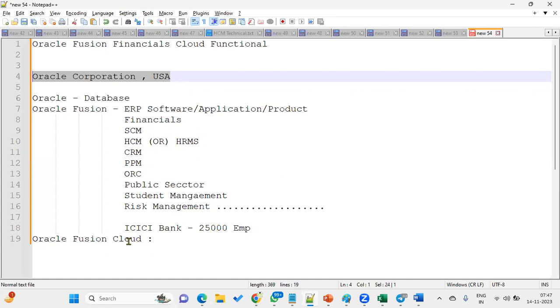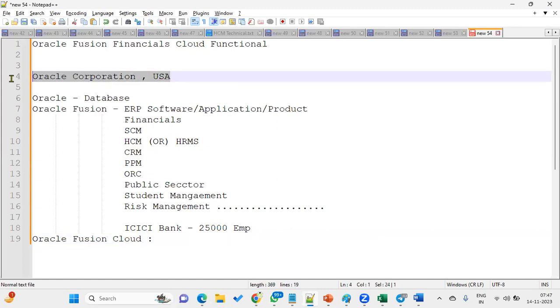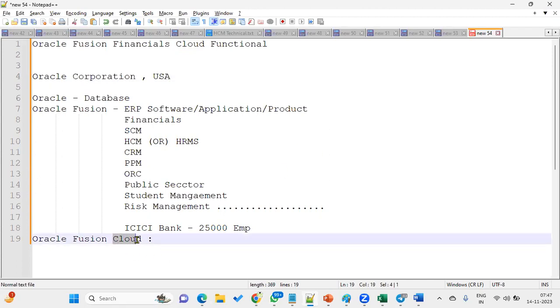But now cloud has come into the picture. So what is meant by cloud? The company is telling the clients, we are maintaining the servers, so you don't need to worry about it. We have the data centers. So cloud is nothing but a virtual server or virtual machine in the data center.